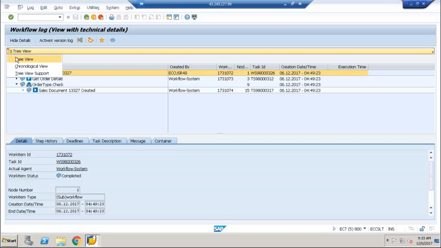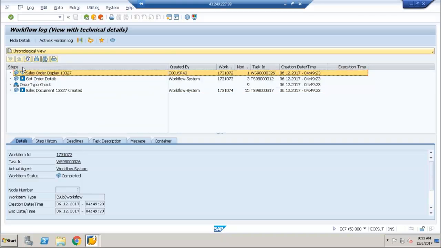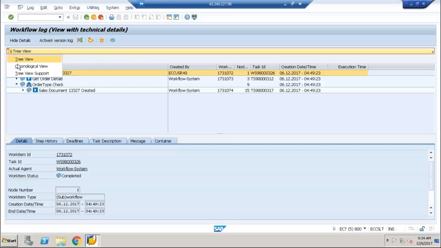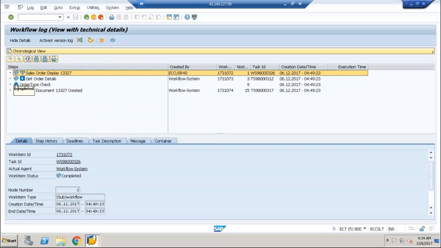I can select chronological view. Chronological view means it will display everything in a single line. You don't know which one will be called when and when it is ending. It depends on your analysis, which view you want to see. If you look at the tree view, you know how it is going by using the tree. By using chronological view you can directly see.